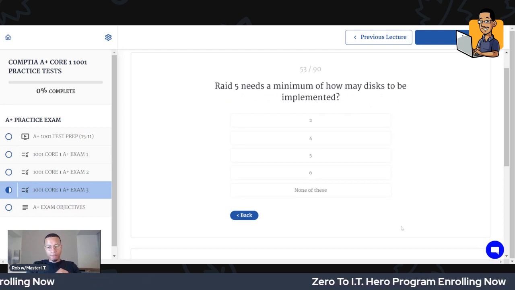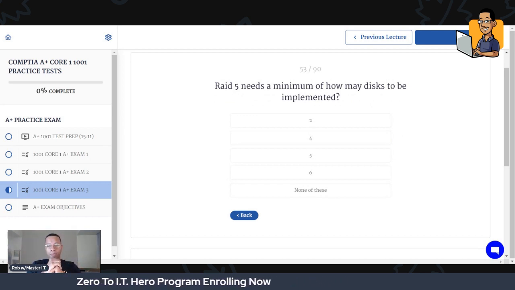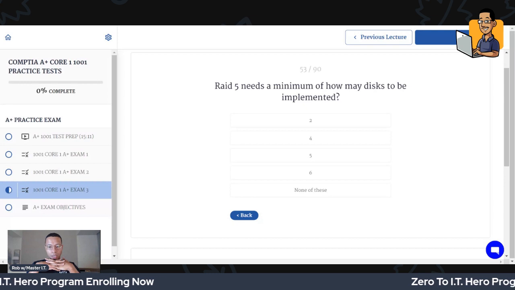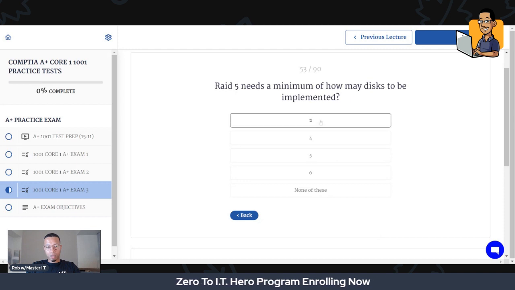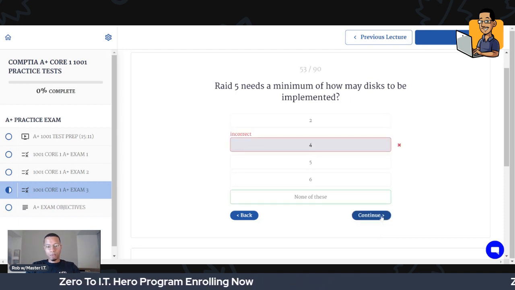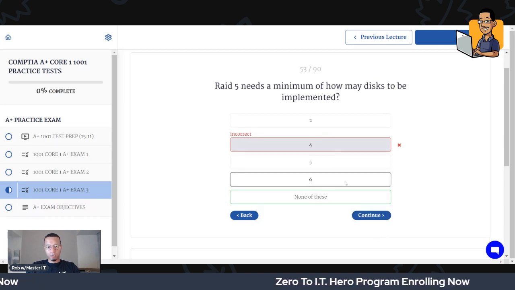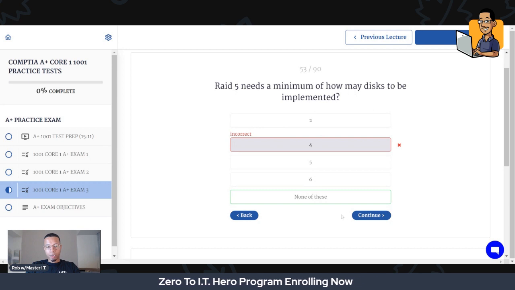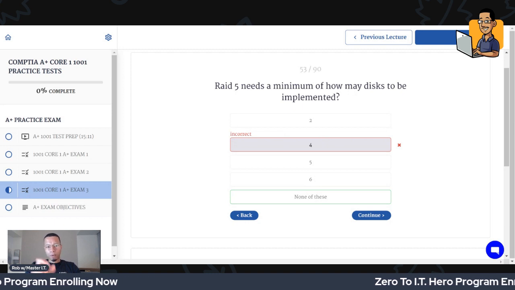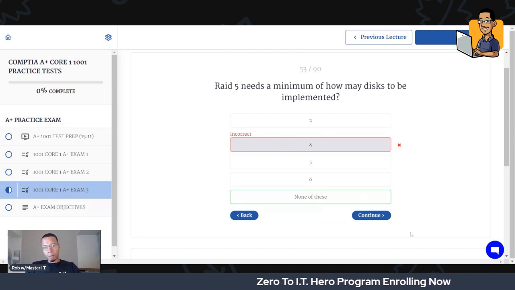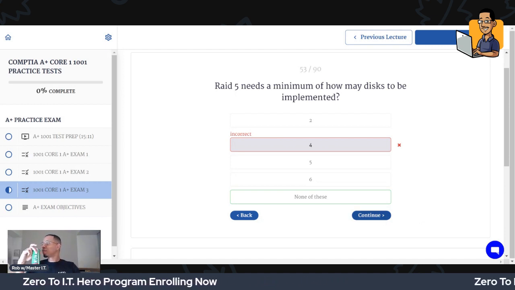All right, so RAID 5 needs a minimum of how many disks to be implemented? At a minimum, how many disks do we need to implement RAID 5? Believe it or not, you need at least 4. Actually, I'm tripping. You need 3 for this. So none of these. You need 3 to implement RAID 5. So that's another thing. Like I said, make sure that you feel comfortable with RAID because it's going to come up on the actual exam.